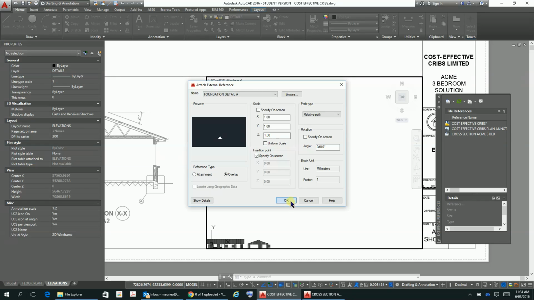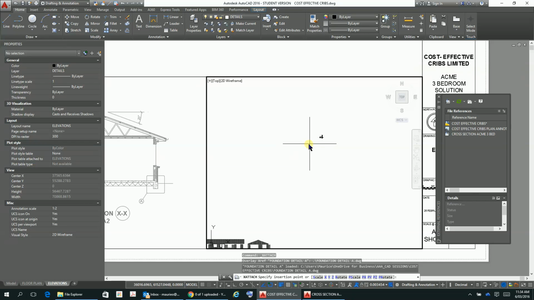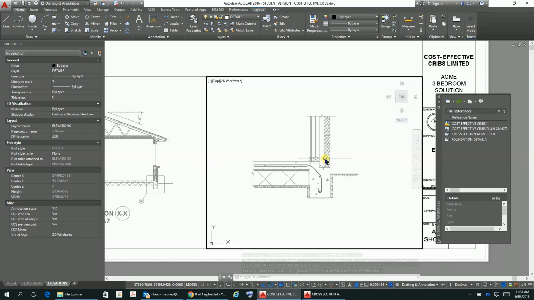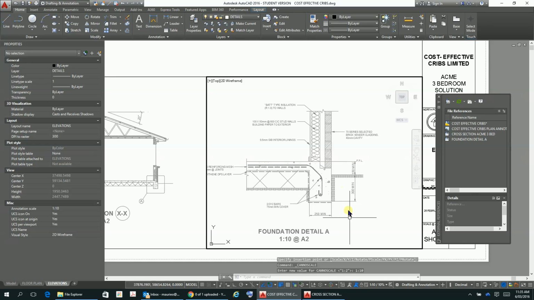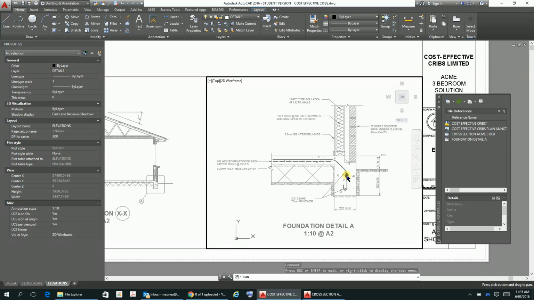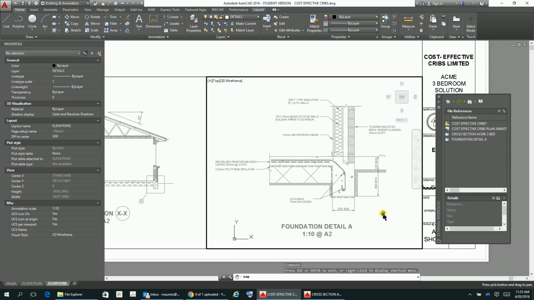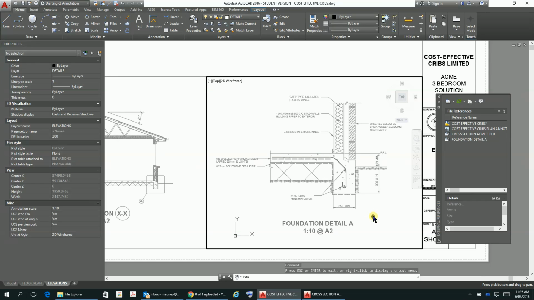And we're going to specify it on screen. So it's asked us, there it is, and it's going to go there right in the middle of the screen, and then we can zoom up to it. But you'll notice that it's got no text, because the text that is on it is at a scale of 1 to 10. So if we set this at 1 to 10, all the text appears because of the annotation, and there's our little hand there, and so there we go, Foundation Detail A, 1 to 10, A2, we put it in there.